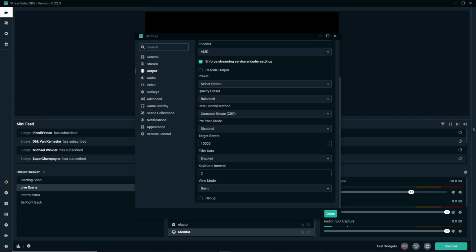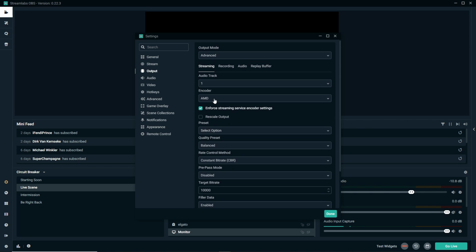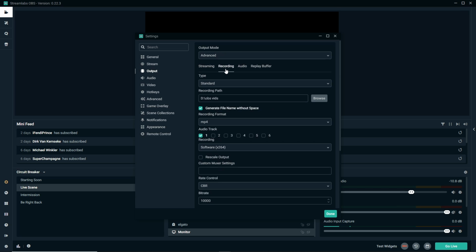Now, target bitrate, you will typically see 3500 sometimes or 6000. On consoles it is 6000 because they capped at 6000. So I put mine at 10,000. Once you set yours to 10,000, if you're streaming on Twitch, it will be 1080p 60 frames per second. And I'm an affiliate, so maybe that also helps. But there were people streaming that weren't affiliates.